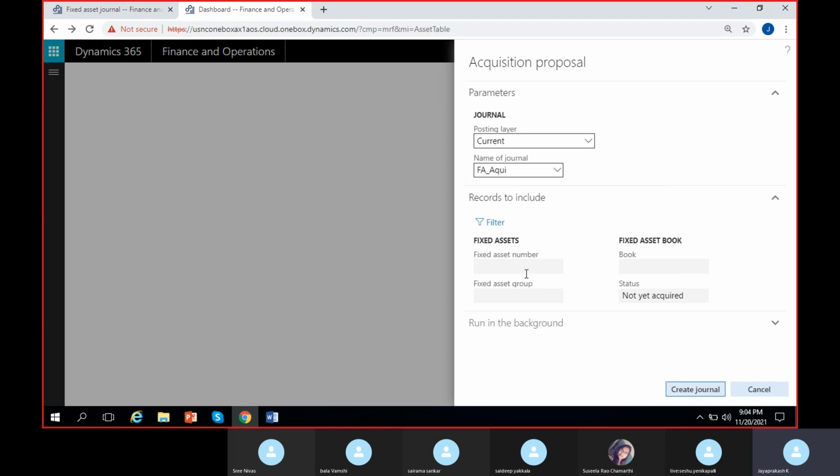Which assets you want to acquire here, you can give fixed asset numbers, or normally the assets which are in the not yet acquired status will be acquired. All the assets that are in the not yet acquired state will be acquired. You can also give a specific book ID if you want to, or normally we'll acquire for 2 books, right?